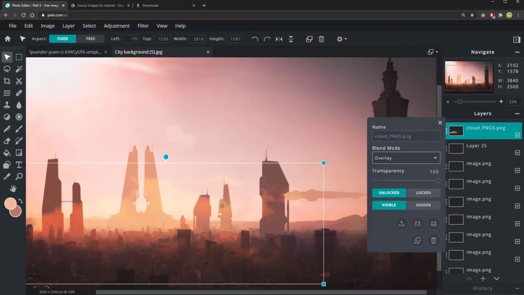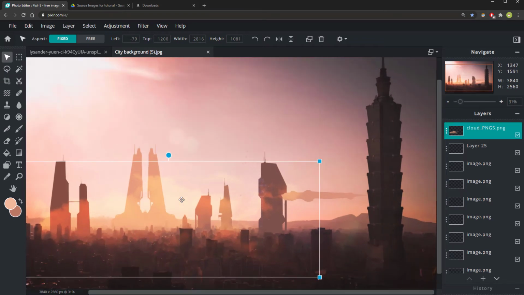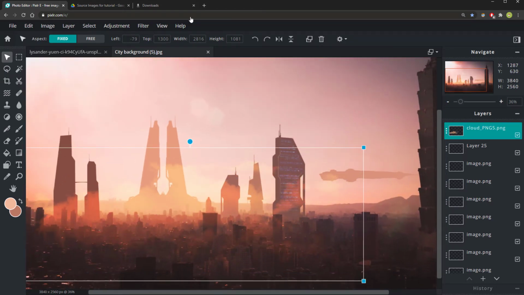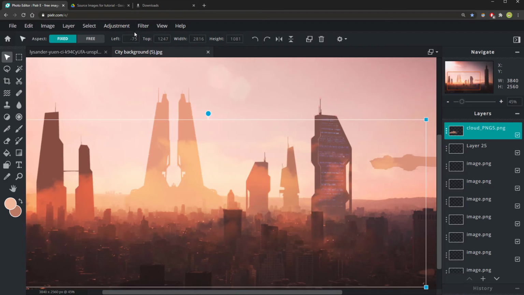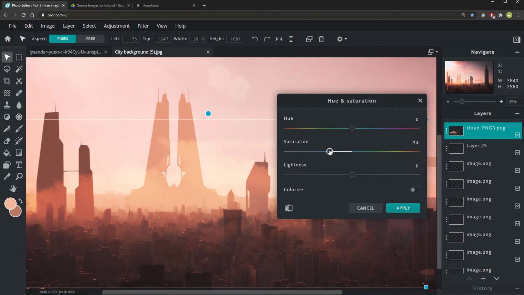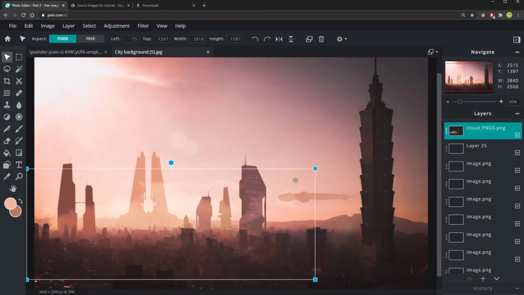I'm setting my blend mode to overlay like this, and you can see that it's gotten really quite intense, which looks kind of cool. But if you want to adjust the colors like I will, you can go back to adjustment, hue and saturation, and desaturate that so it's far less intense. Something like this now, I've set it to -70-ish. Again, it will look much better. You can then scale it down like this.